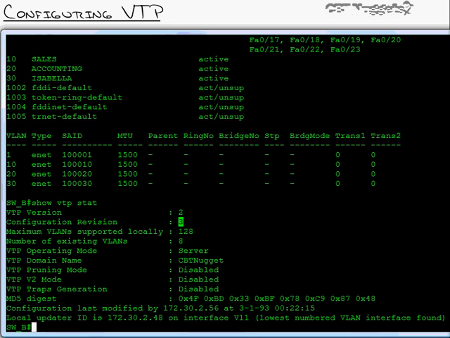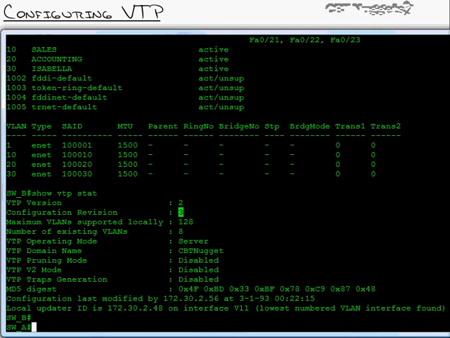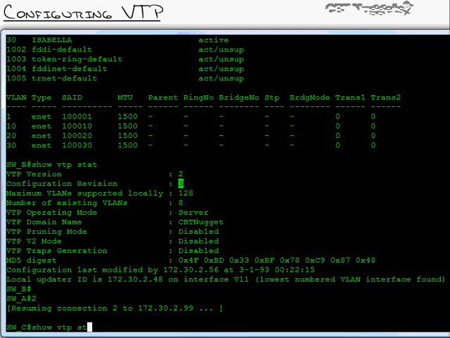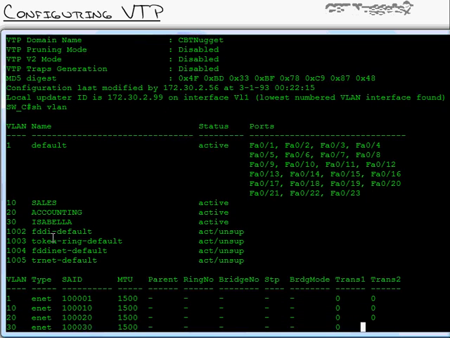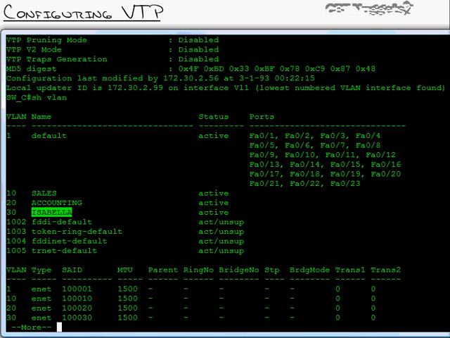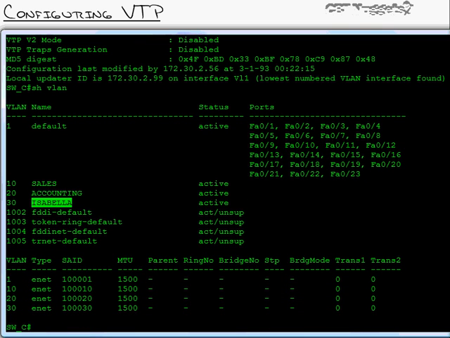Rewind. So the VLANs are replicating over to switch B and switch C. You can see the config rev as 3, show VLAN, and there are my VLANs showing up. So VTP is working, it is operational.